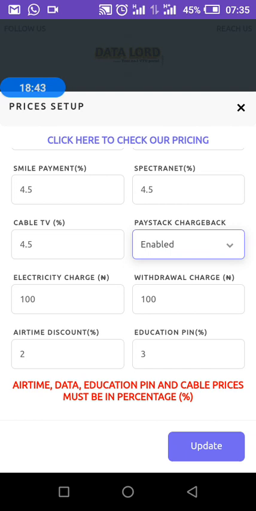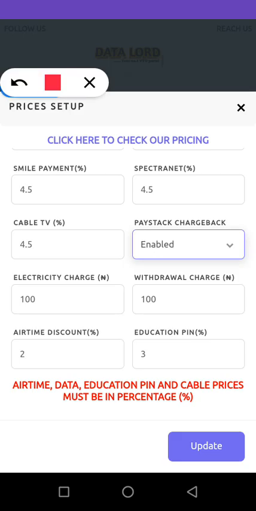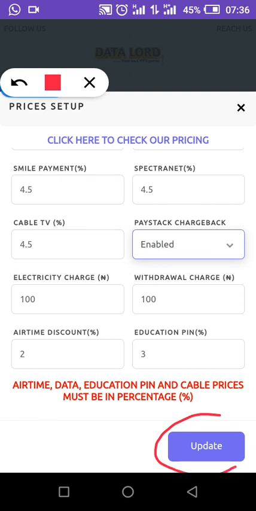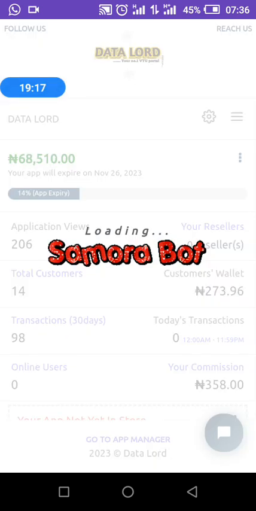Same thing with educational pin, you charge 3% of any education pin they get. Let's assume the person registers WAEC through your app, which is close to 20,000. You will earn 3%. So after that, everything, you click on update. So when you click on update now, update here, you click on it. When you click on it, everything you set up will show. So you now check it. So let's click on update now.